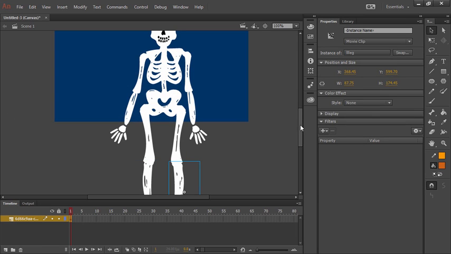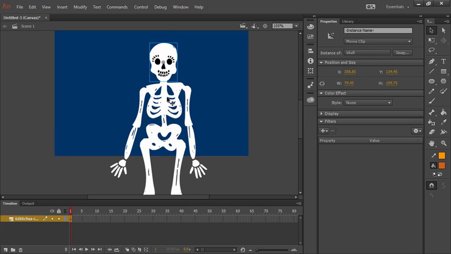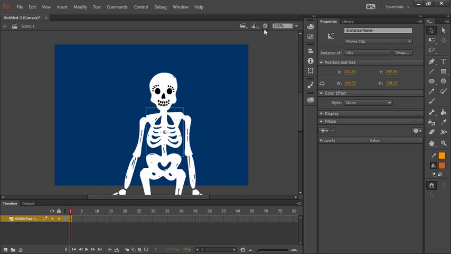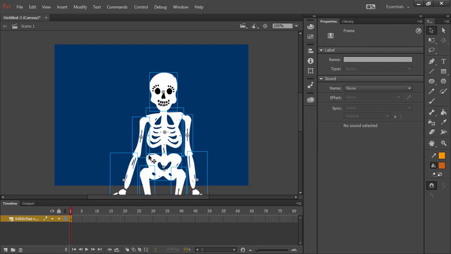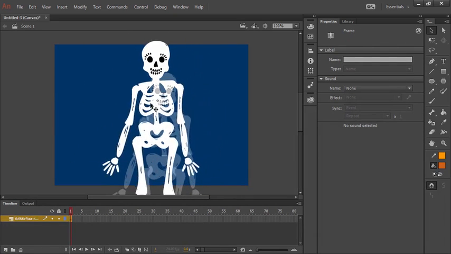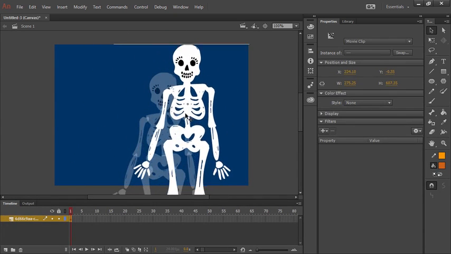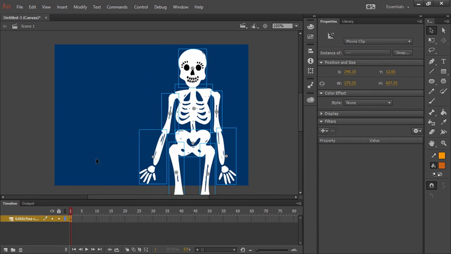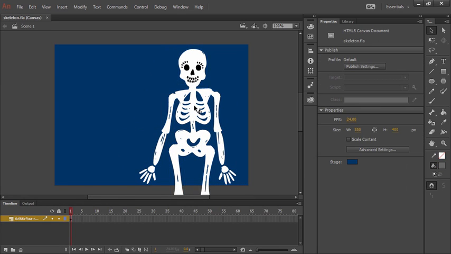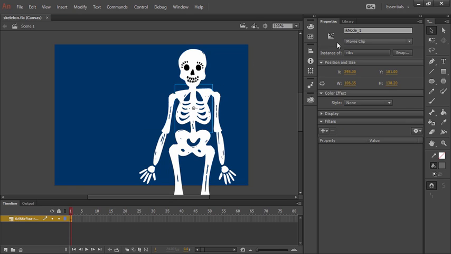All right, now that this is complete, we can see that each one of these is a movie clip symbol instance. Let's go ahead and recenter our stage by clicking the center stage button here. And then I'm going to select everything. And then I can move everything around just like that. So what I'm going to do is position the skeleton somewhere around there.